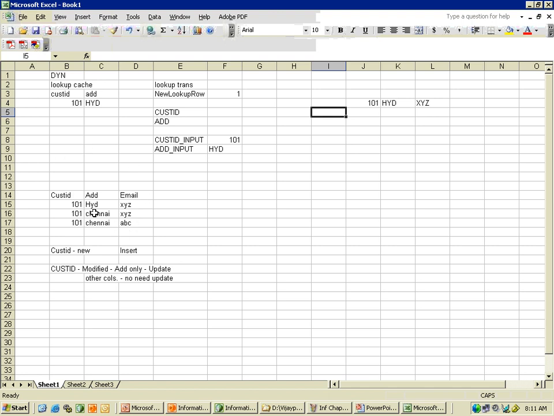In the same session, the second record comes in, 101, Chennai. It scans the cache, the record exists, 101 exists, but it will check, is there any change in the other columns? Understand very clearly. 101 exists, is there any change? No change. Or I'll put it this way.